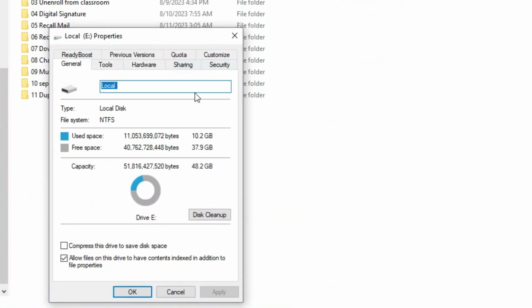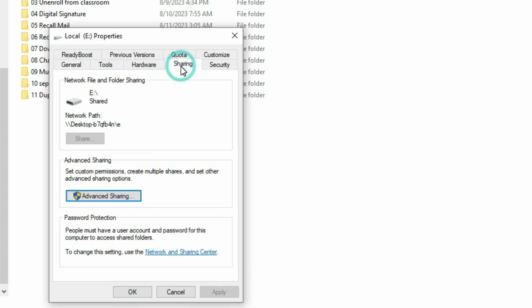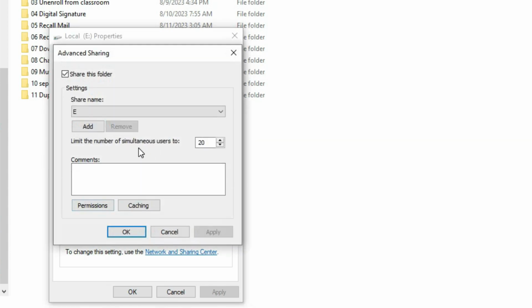Then this dialog pops up, and it has all these different options across the top, but what we're interested in doing is I want to share this with my another PC. So we're going to click on the one that says sharing. Within sharing, it says it's not currently shared, but there's an option here for advanced sharing. So I'm going to go ahead and click on that, and within here, I want to click on share this folder, and here the share name is just because it's my drive.